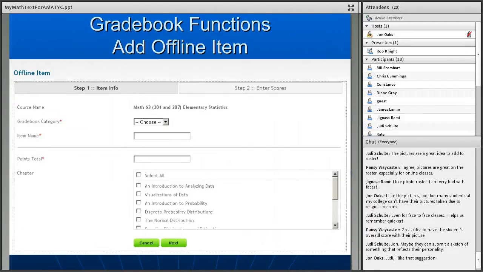Here we have the way in which the instructor can add an offline item. The Gradebook category is given so that you can decide the category under which you want to add that offline item. So let's say you had an in-class test that was a paper test, not a computer-generated test, and you wanted to include the score in that. You could then choose the category, give it a name, select the chapter that it's going to be assigned to.